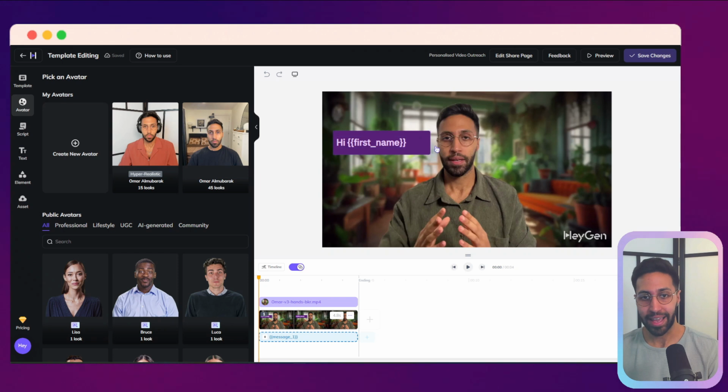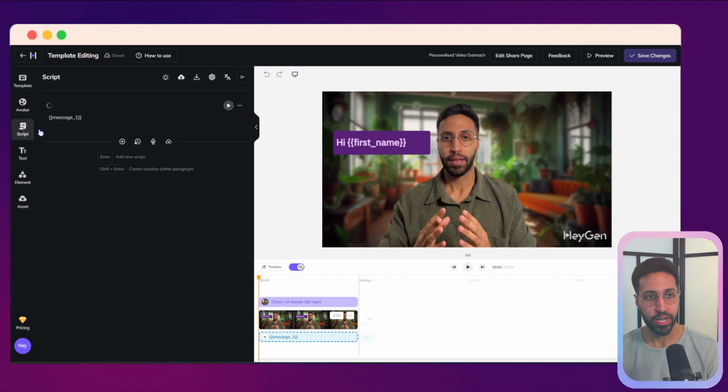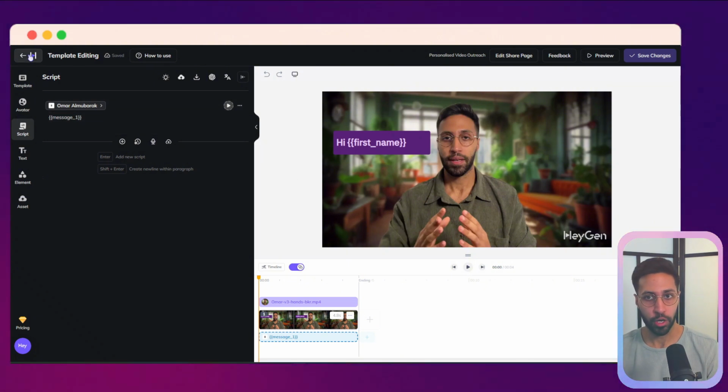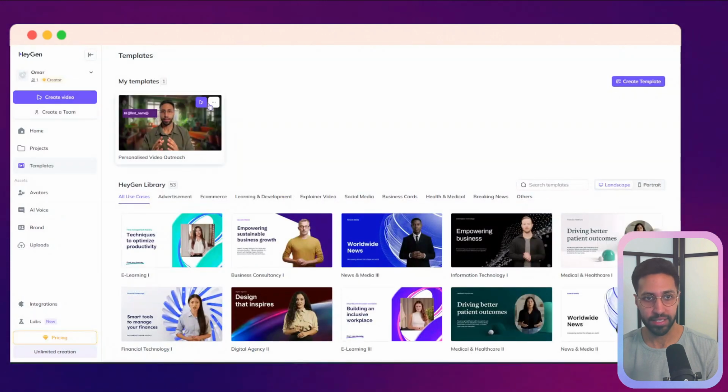So within the template, I added this element where I said, "Hi, first name." And you can see I'm using curly brackets on first name to show HeyGen I want this to be a dynamic variable where I'm going to put the data in. So you can see the personalization we're adding. And then here within the script, I've added another variable that just says message. So by putting these two in, I then am able to add the data from my N8N workflow dynamically to create this video. So once you've set that up, you can go back and you want to get the template ID. So here, edit template ID.